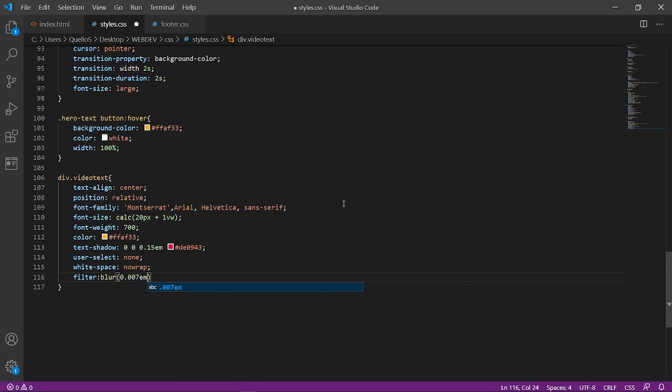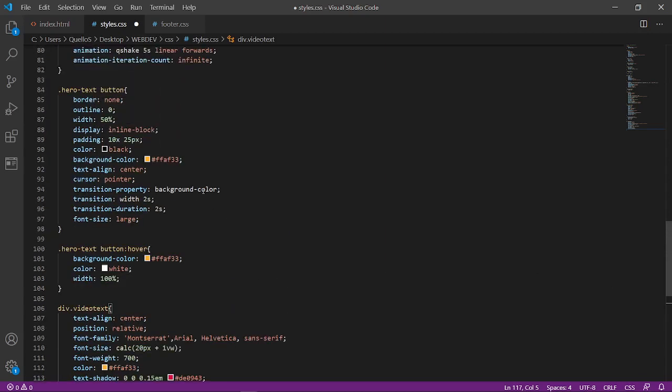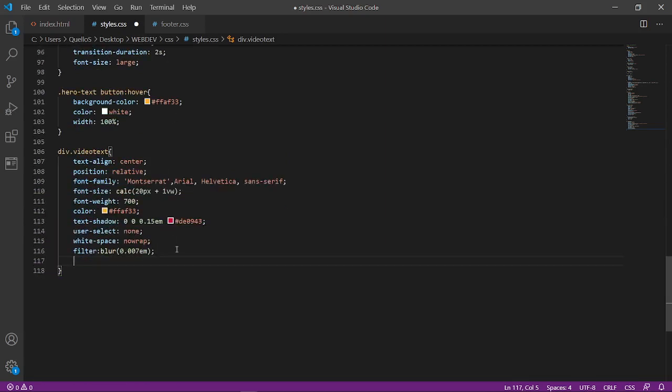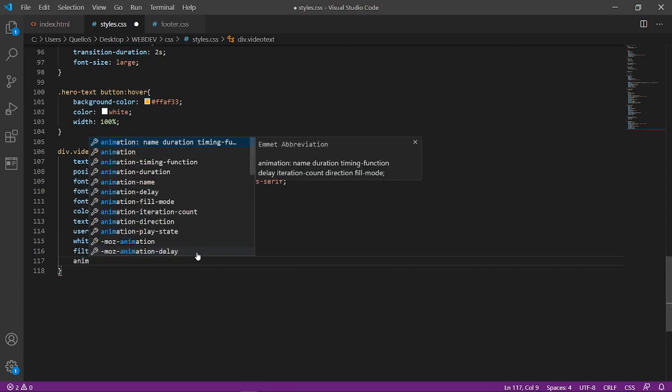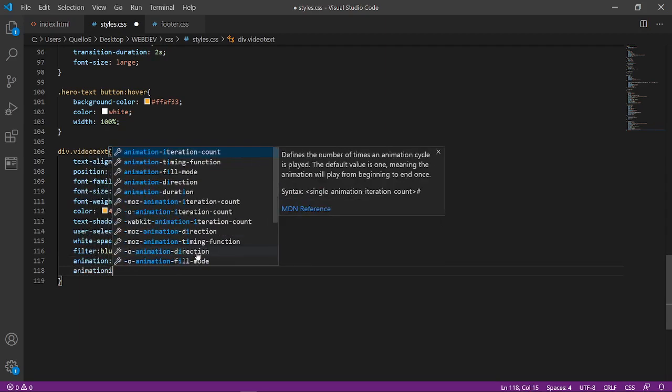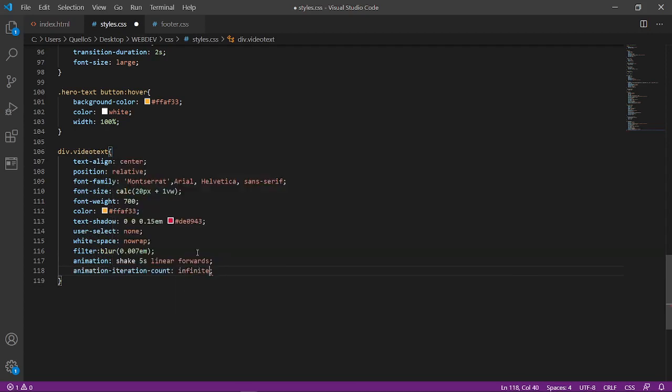0.007em. And then animation, we can have shake 5s. So where's that? We have here Q shake. We don't want the animation applied to our Q shake to be applied as well on the video text. So we will declare a name for this animation. Let's say shake. 5s, then linear forwards. And then animation iteration count, which is infinite.